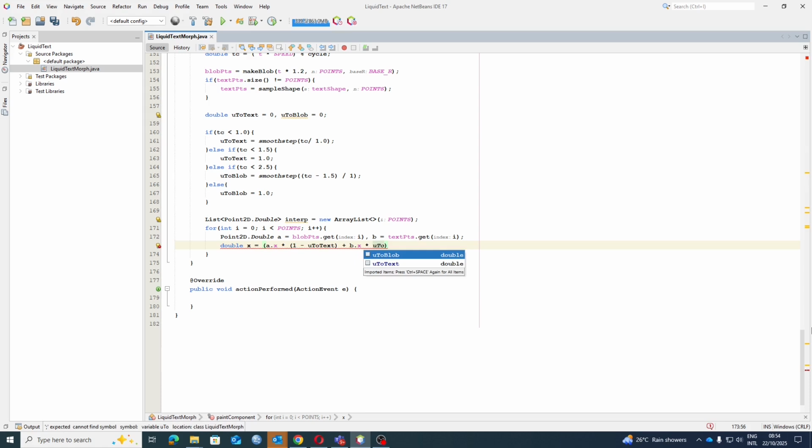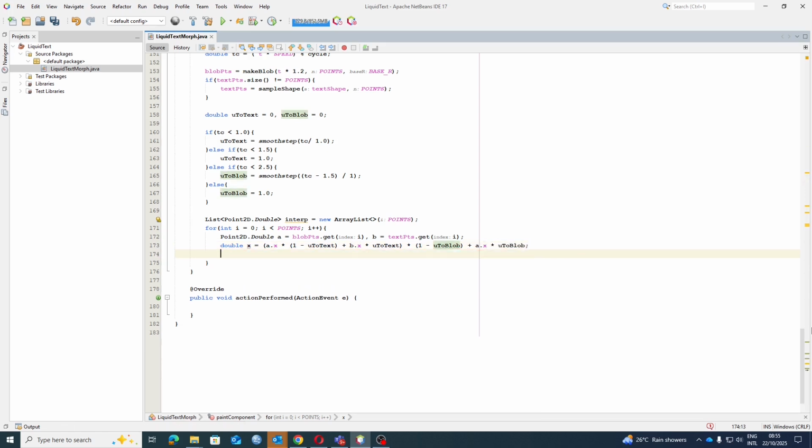We start by blending A and B using the morph factor u2text, which controls how far the blob has moved toward the text. That result is then blended again using u2blob, which gradually pulls the shape back toward the blob during the reverse phase. So each frame, every point slides smoothly from the blob position to the text position and back again. By adding those new coordinates to the interp list, we build the exact shape that should be drawn for this moment in time. A perfect in-between form that makes the entire animation look fluid and continuous.